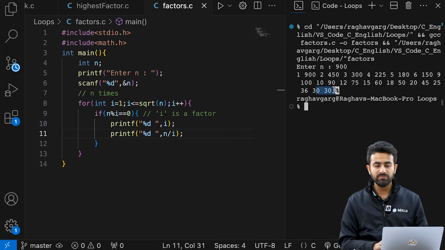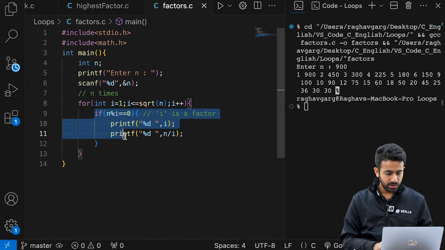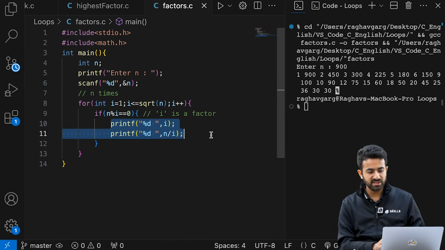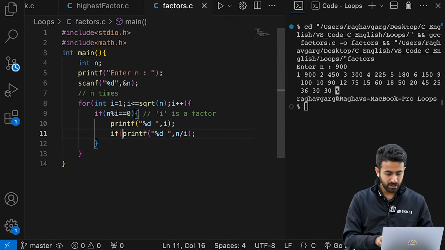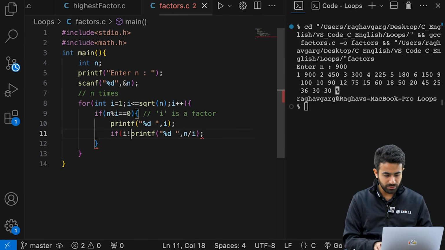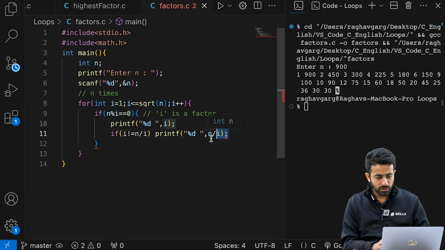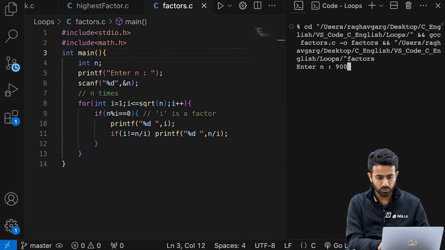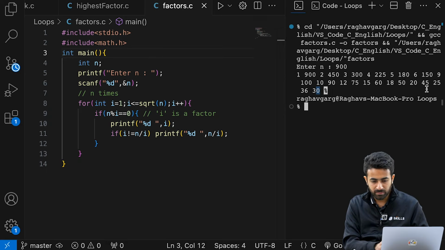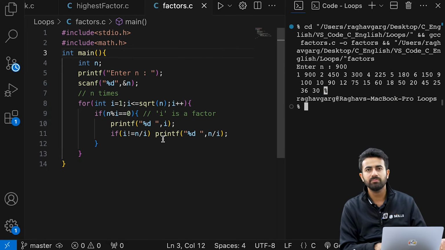Now it is coming 2 times. So you can clearly do one thing: if you are printing all of these, then if i is not equal to n divided by i, only then print n by i. Via this we can remove the possibility of printing 30 two times, but the rest are in pairs. Very simple, right? So this is a very optimized approach.